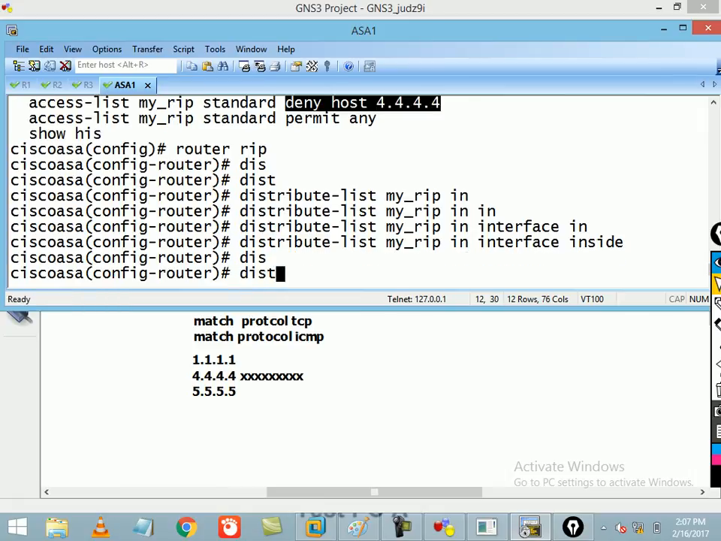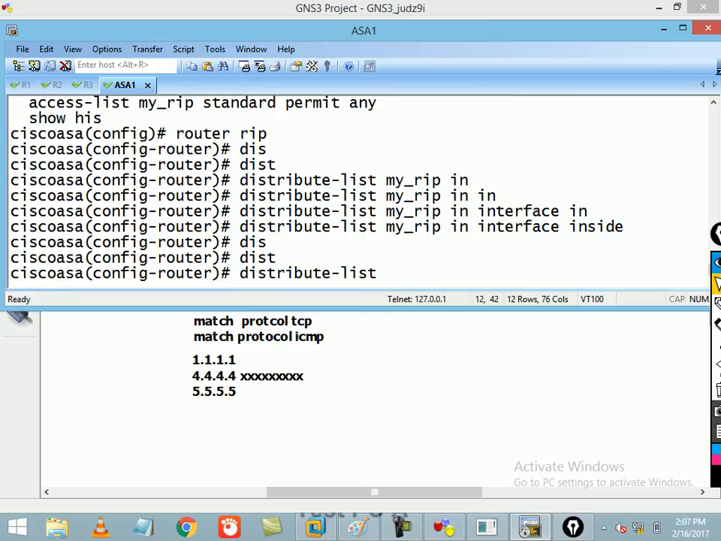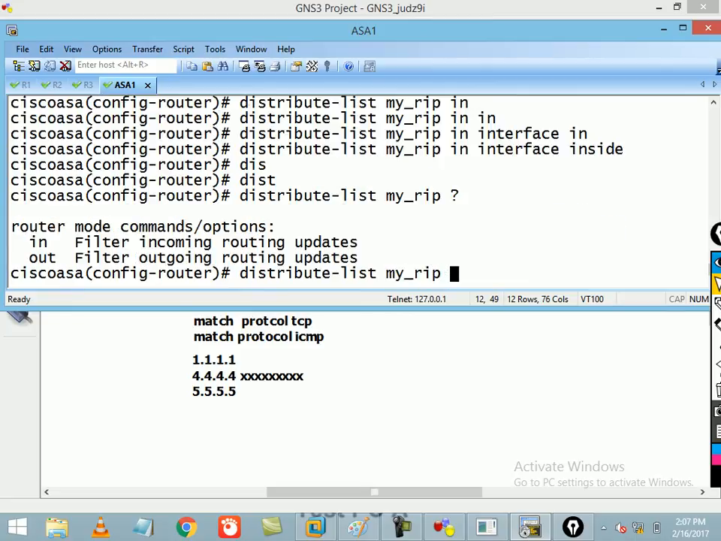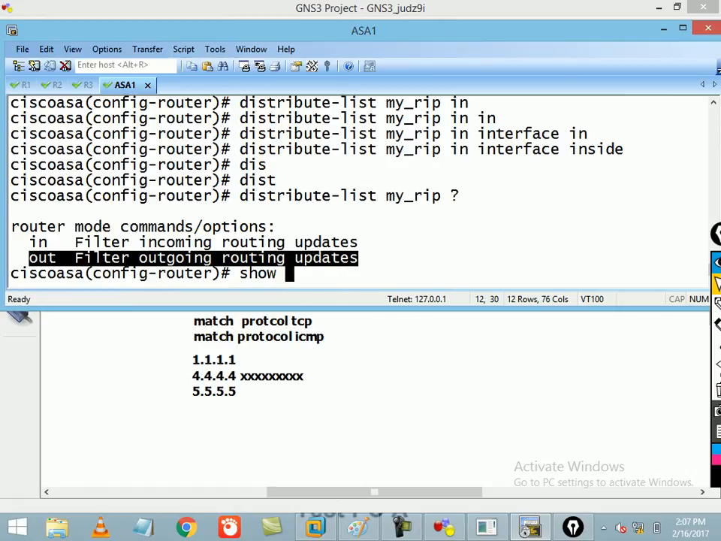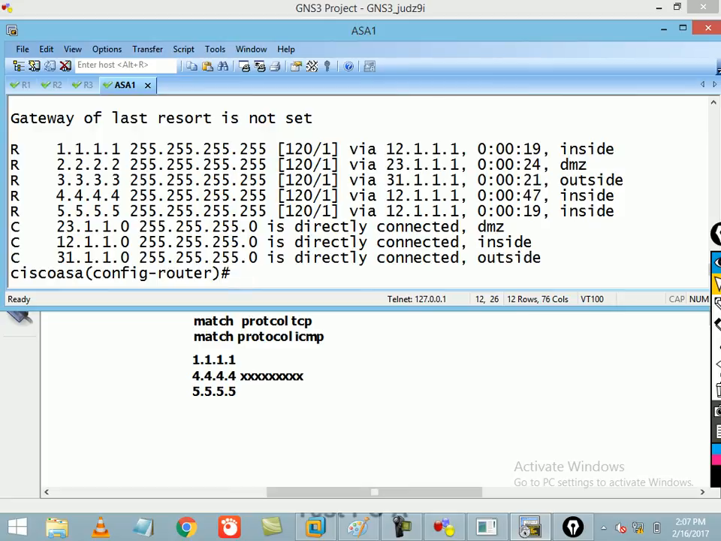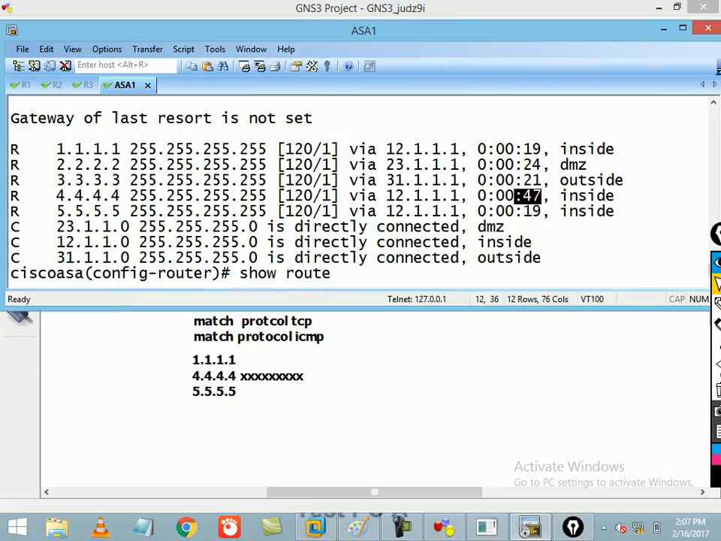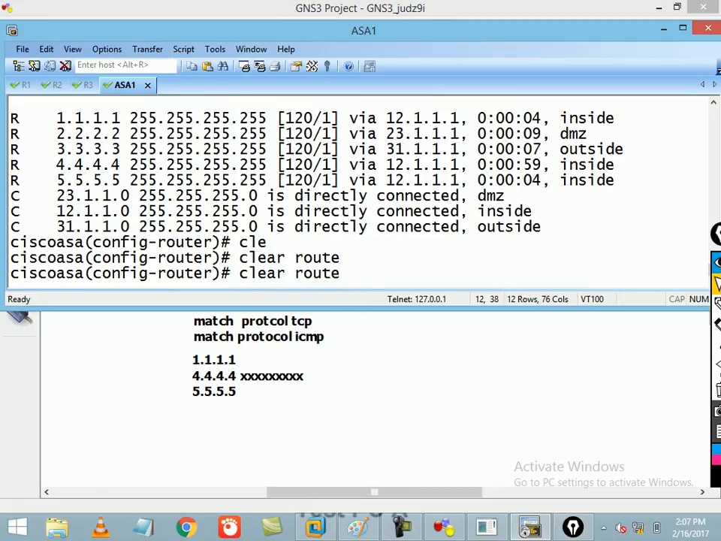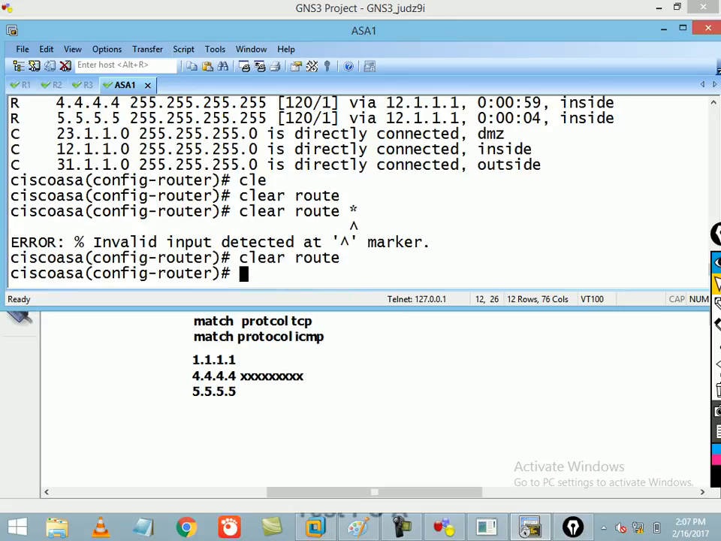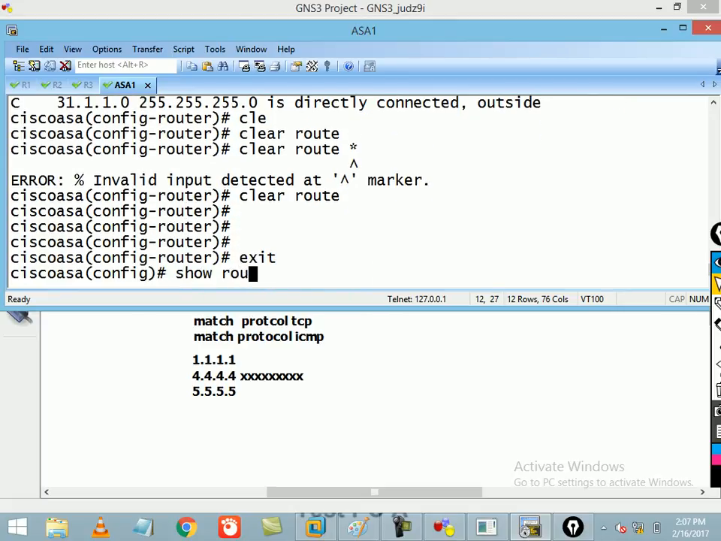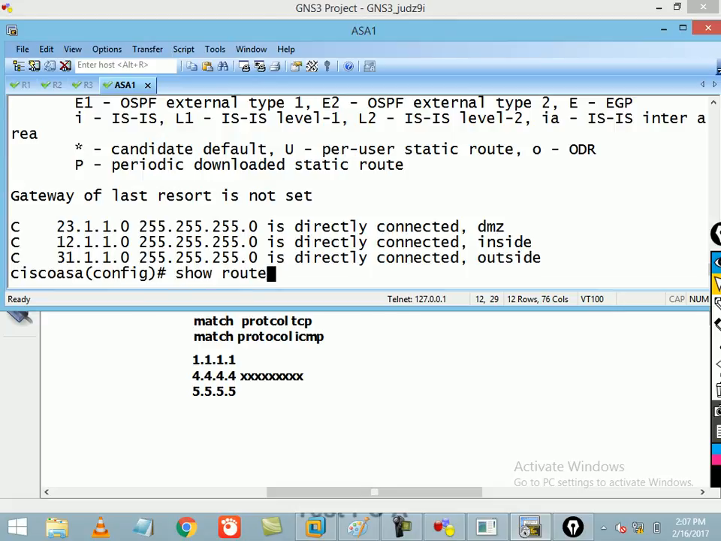So what is the scope of out? I will not send the routing update. इसको अभी करके देखते हैं, पहले इन वाला देख लेते हैं. Show route. और आप यहाँ पे देखोगे 4.4.4 के लिए there is a route. Clear route, अच्छा सॉरी, clear route, show route. Let's wait for 30 seconds. अपडेट आएगी.